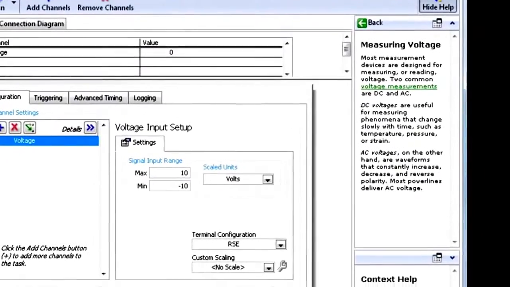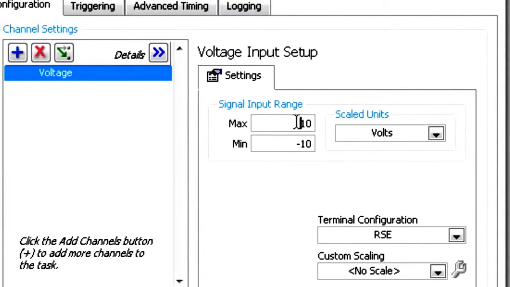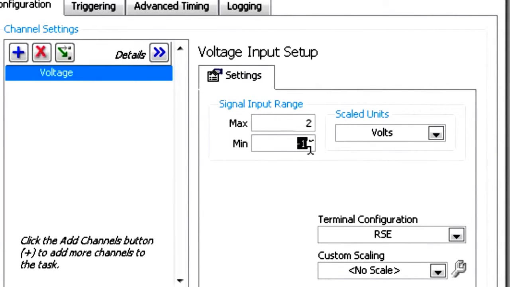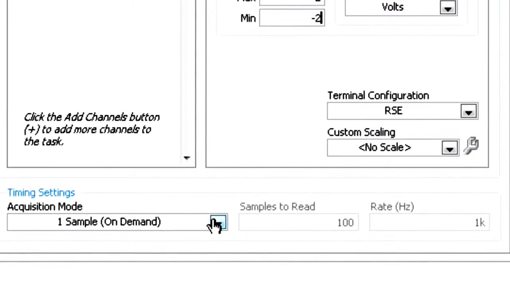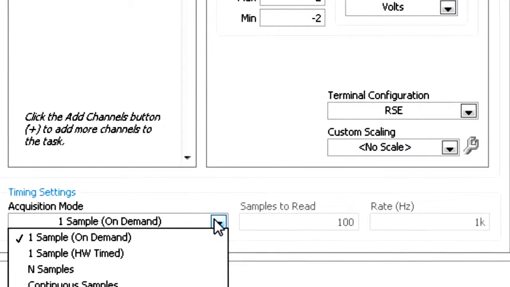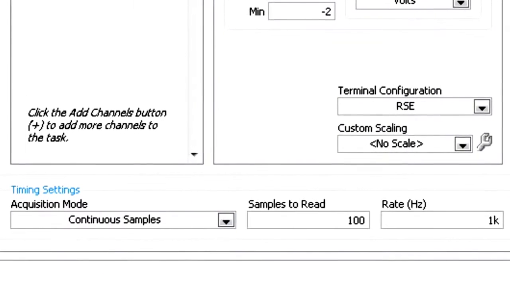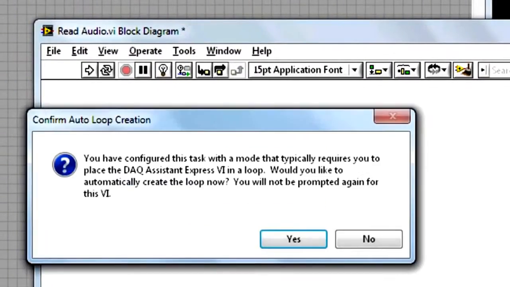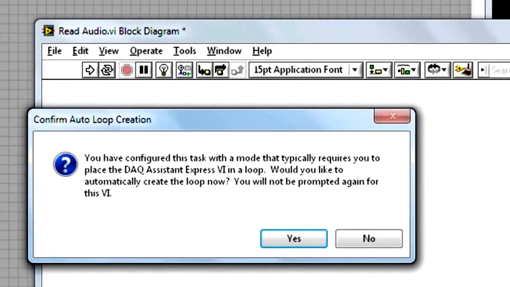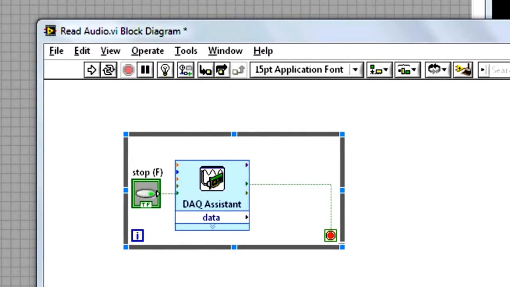Once you have set the basic information, you can configure the signal attributes and test your connection. For MyDAC audio inputs and outputs, we need to set the max and min voltages to positive and negative 2 volts. For sound signals, we want to read the signal continuously, so we need to change the acquisition mode from one sample, where the DAC Assistant reads one value at a time, to continuous samples, where we will get a smooth audio signal. Click OK to close the window. Since we selected continuous samples, LabVIEW will automatically ask us if we want to use a loop. Click Yes. LabVIEW automatically created a loop and a stop button so the DAC Assistant will run over and over until we press stop.